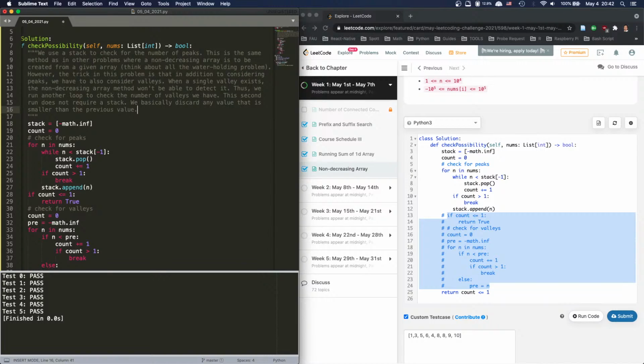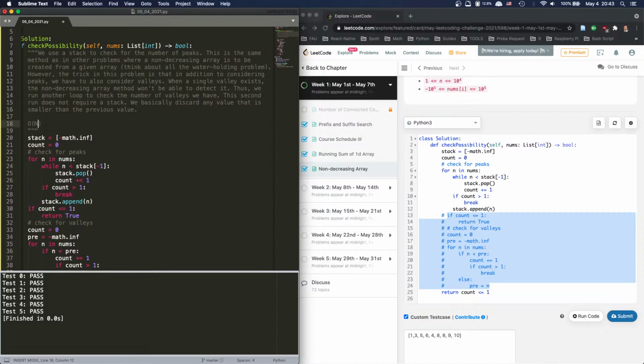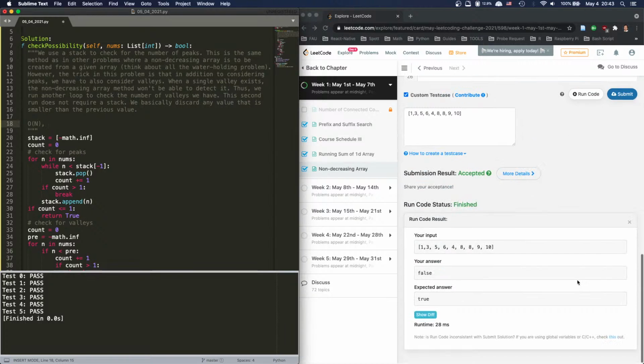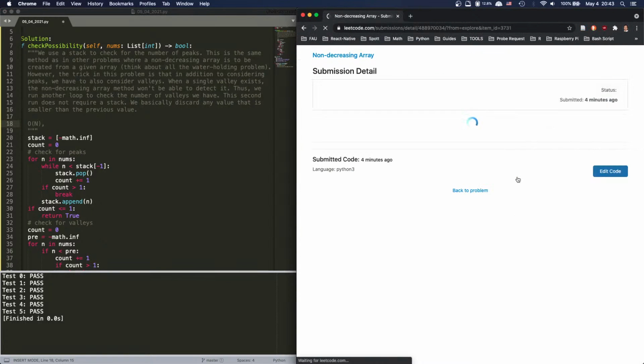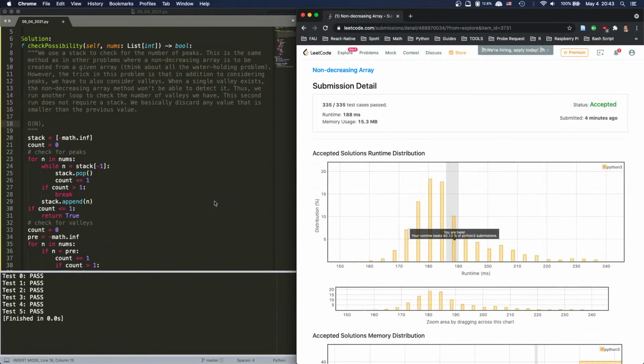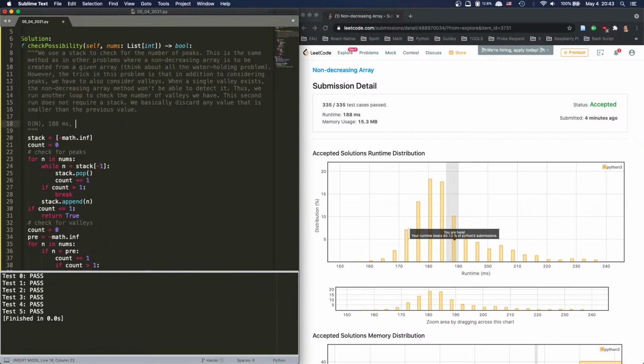We cannot, because the ones we want to discard is the peak. It's not a value. Okay, so it runs in technically O(3n), right? O(n). Check the results here. Meh. 188 milliseconds with 40% ranking.